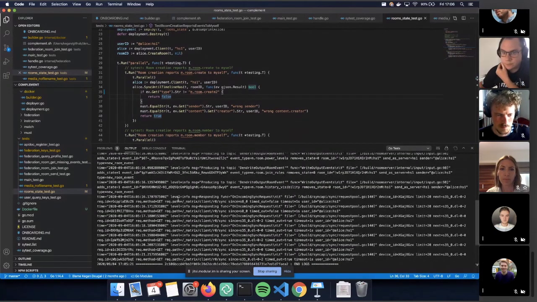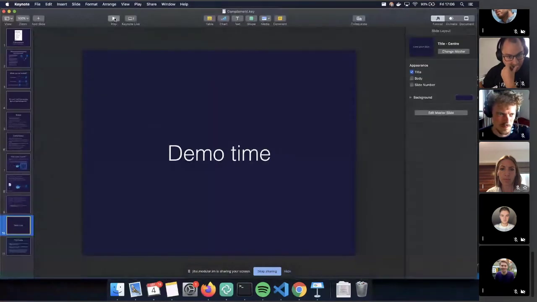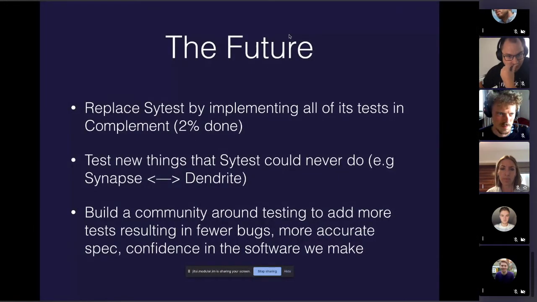And then finally, I will just finish up with one last slide, which is the future, what I would like to do. So I would like to replace PsyTest with it. But as I said before, PsyTest is a really big thing, so we're only a little bit of the way there. And I would love to test things like multiple home server implementations actually talking to each other. We don't do that at all currently in Cytest, but this is super, super easy to do in Complement, because as we know, they're all these base Docker files. And then once you've got them, you can mix and match whichever way you want.